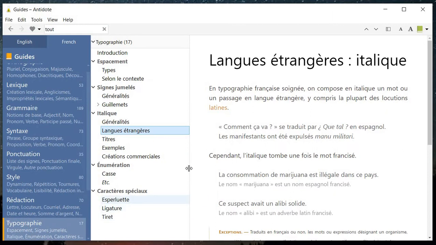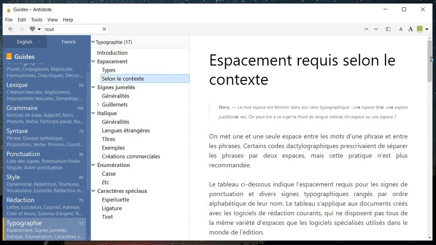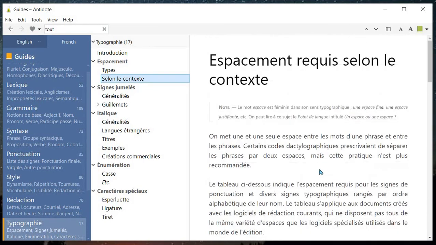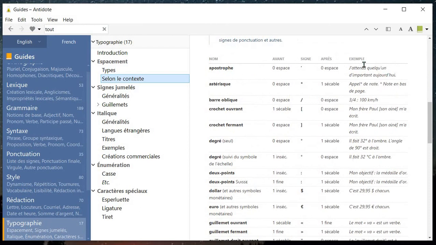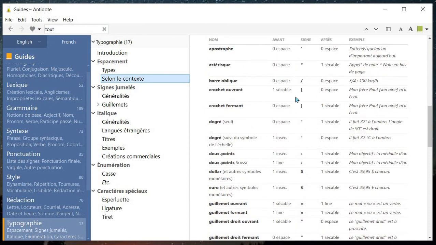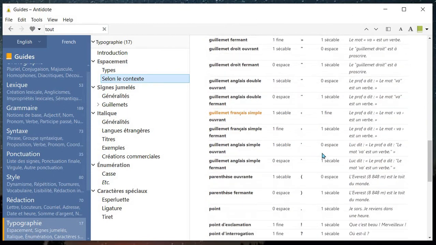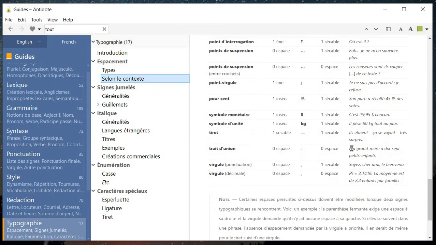Now, in the French section, typographie, under espacement, we have selon le contexte. This section is very interesting because in French, we need some spacing quite often. And here it explains when to use the spaces. And so, for example, is it before or is it after that we put the spacing? So this section is very useful if you want to know how and when to use the spaces in French.